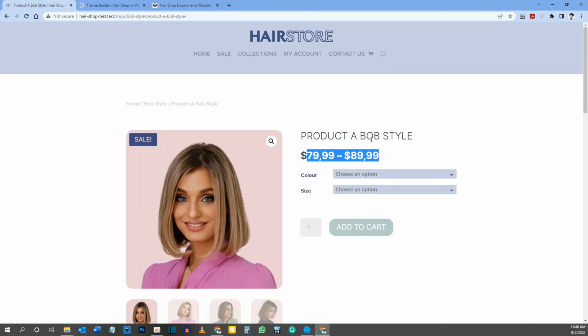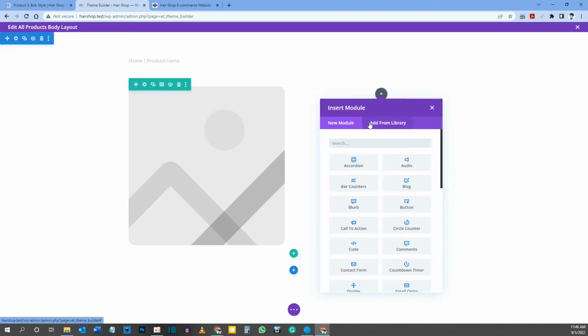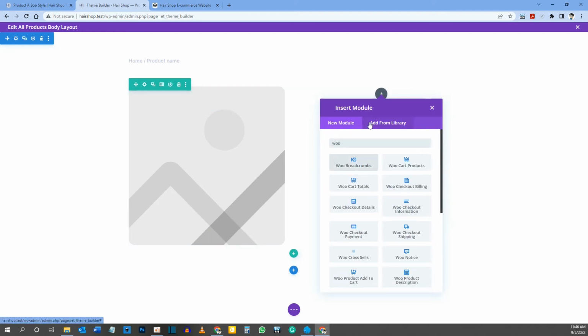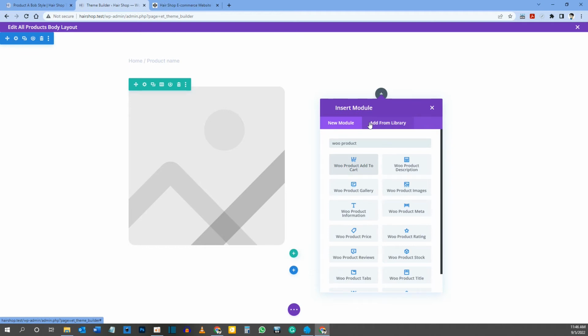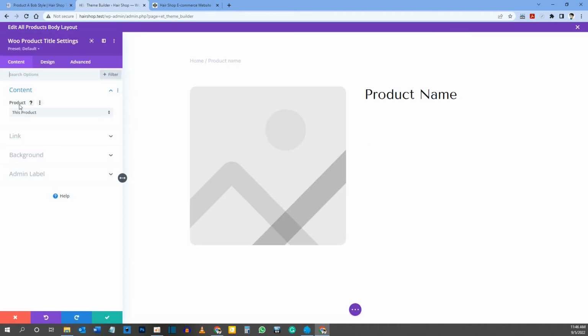And let's add another module over here. So the next thing is our title. Let's click the add new module button, and let's search for Woo product title. There we go. So it's this module here, Woo product title. Let's select that. And then for content, we're not going to change anything here.